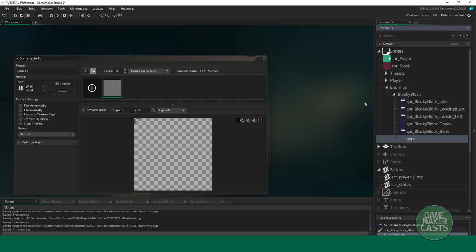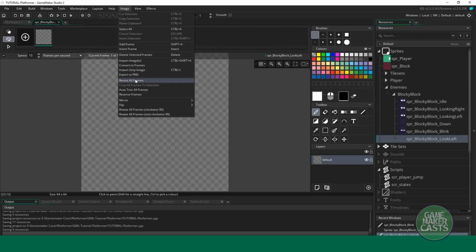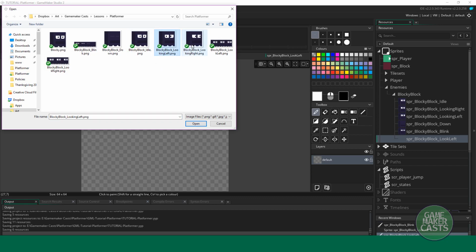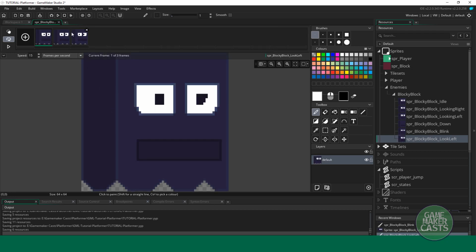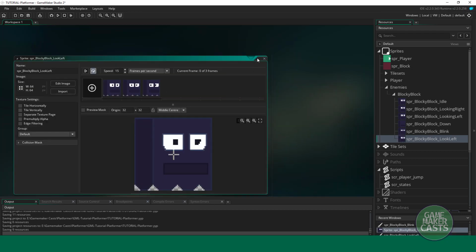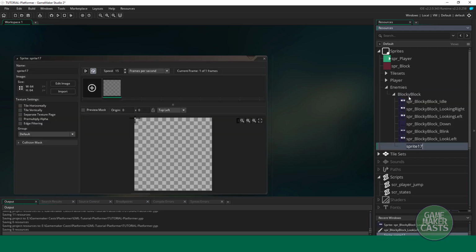SPR blocky block, this was look left, and this is a tedious task, so feel free to skip ahead. Look left is this one. Now the nice thing, all the settings are already here. The only thing I have to change is the frames that I have. So I'll convert, center, and then last but not least, blocky block look right.